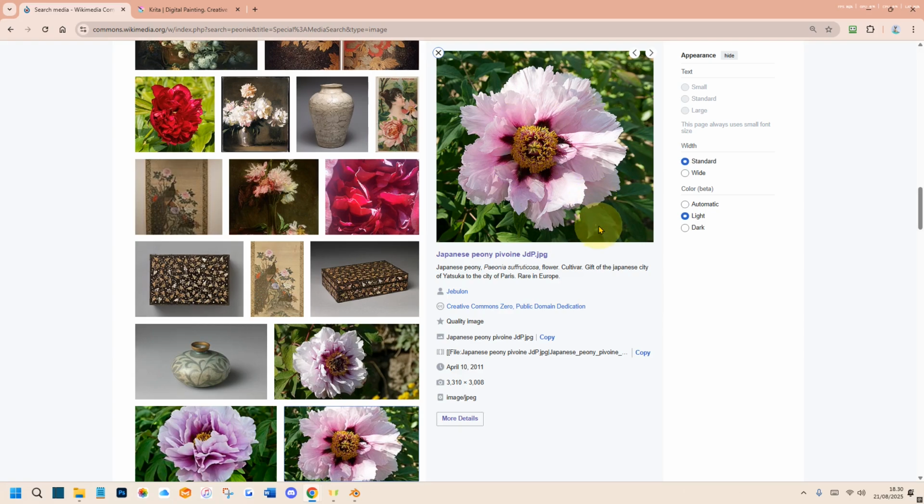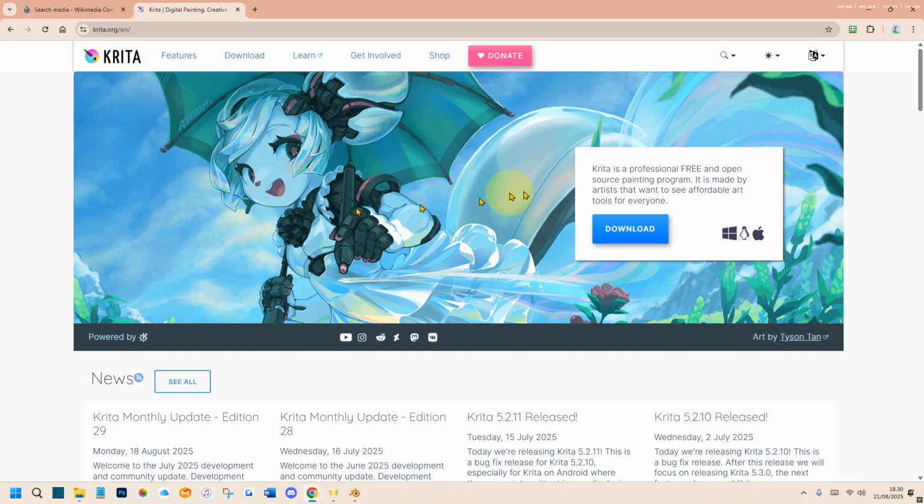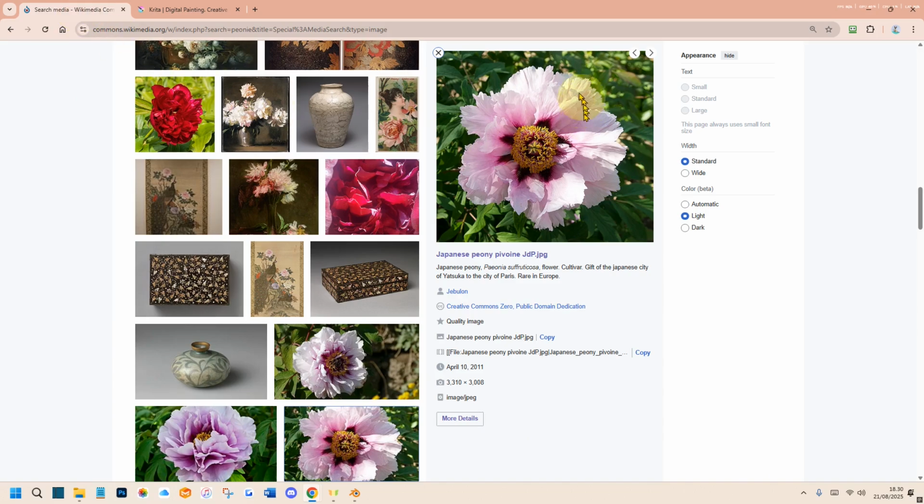So I'm going to save this, and then I'm going to open Krita. You can get it from here. It is a free open source program, just like Blender is. And we'll see if we can get this peony cut out so we have a transparent background and just a flower that we can stick on our plane in Blender.